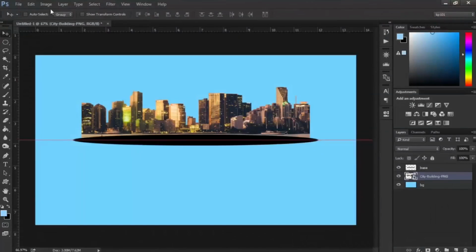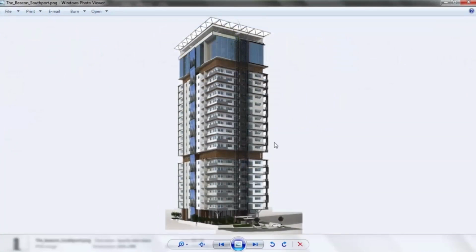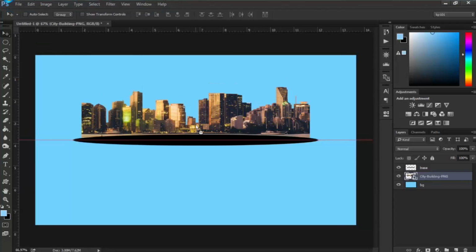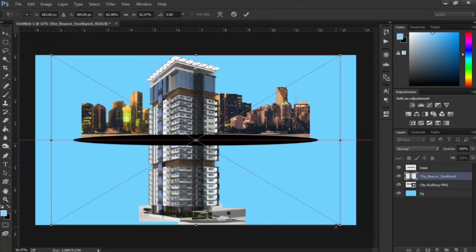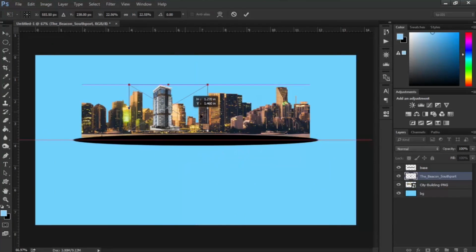Of course this is not the one. We need to find this. Okay, so we need the single buildings images. Let's grab this and drag and drop here. Of course, same thing, Shift Alt, resize it and put where you want, position where you want.